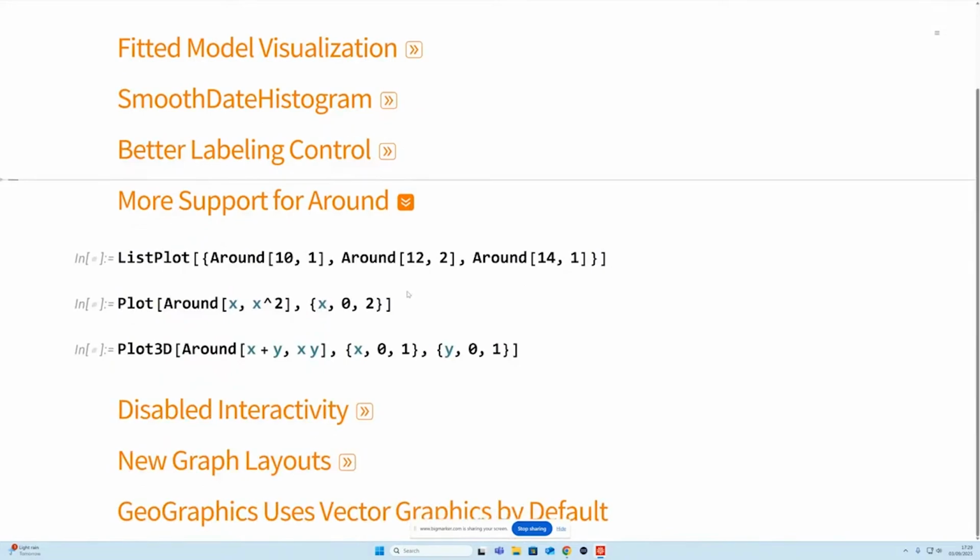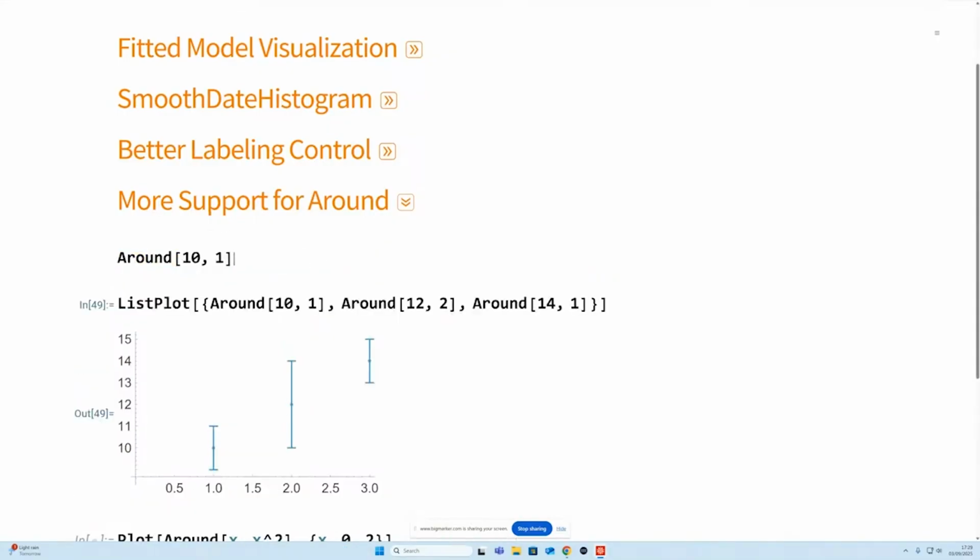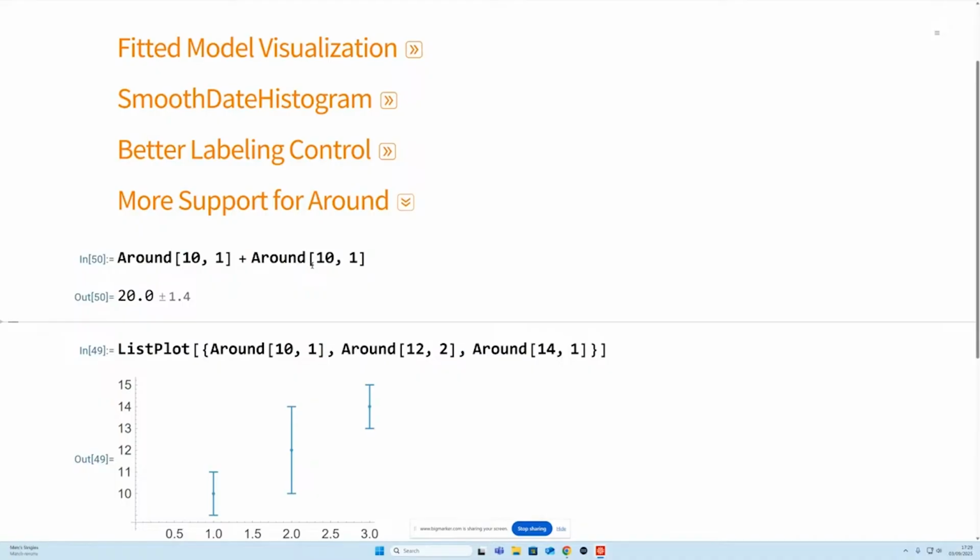This one's a small but again very Wolfram-y kind of thing we've had around for a long time. You could do list plots of data points with error bars on. But Around has been essentially a numerical function up to now, that it takes numbers and we can do numerical computations on that. So I could do a calculation like what happens if I add two of those things, but it's never supported symbolic things. And we're trying to make everything in the language that can work with numbers work with symbols. So what does that mean in this case?